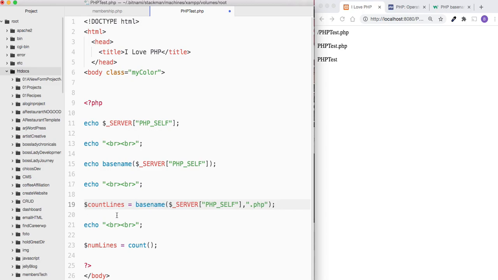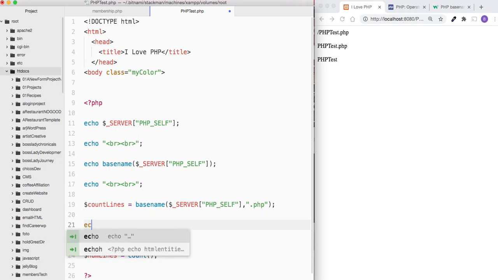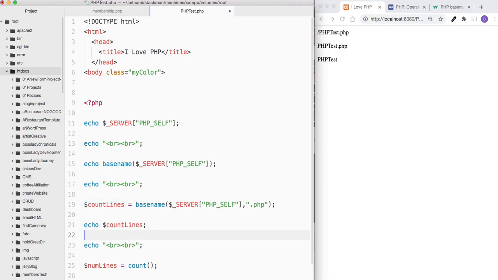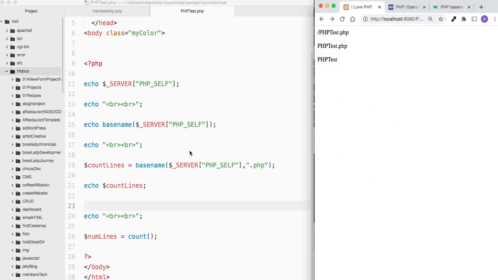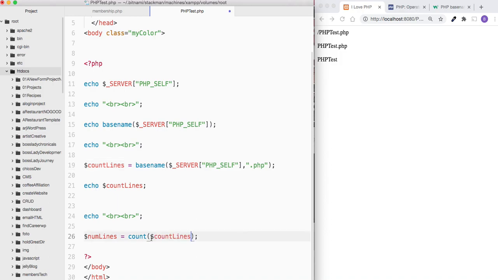And then, of course, before you wanted to see it, right? So you just say echo this, semicolon. Okay, it's going to give me an error, so let's not do that. Let's count lines. Let's do this. There you go. That's it.